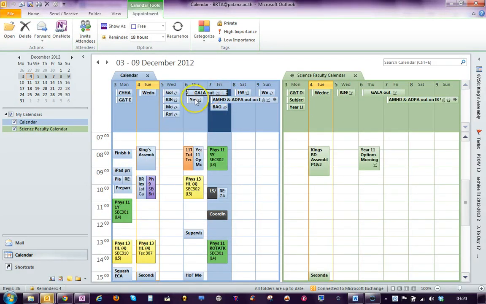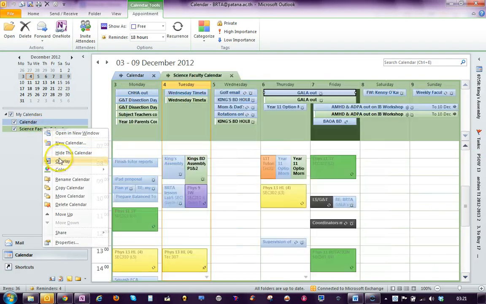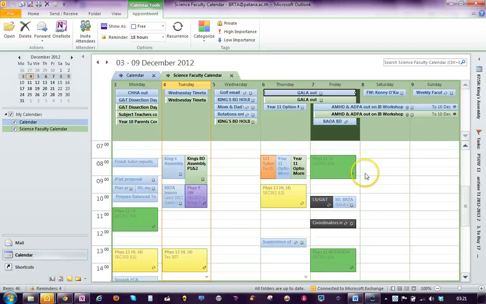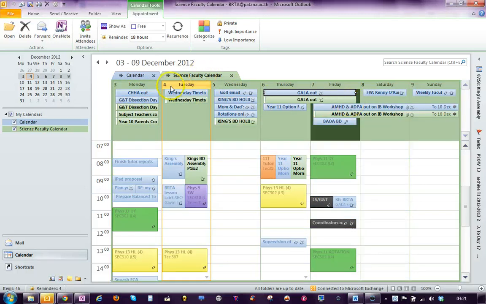Now, an interesting thing that I found out, I'm not very keen on having the two calendars next to each other like this, but you can actually overlay both calendars. So if I right click and click overlay, now both calendars appear at the same time. And if I click on this one, you can see my calendar appears bold, and click on this one and the science calendar appears bold.